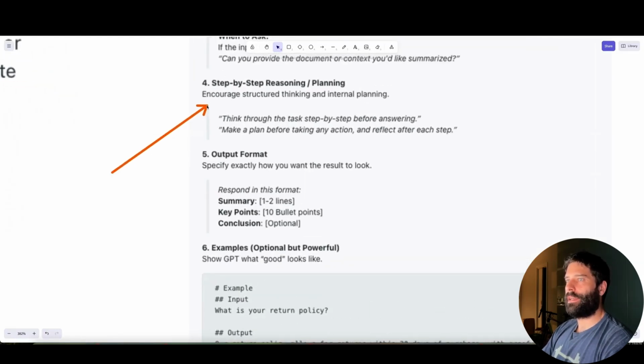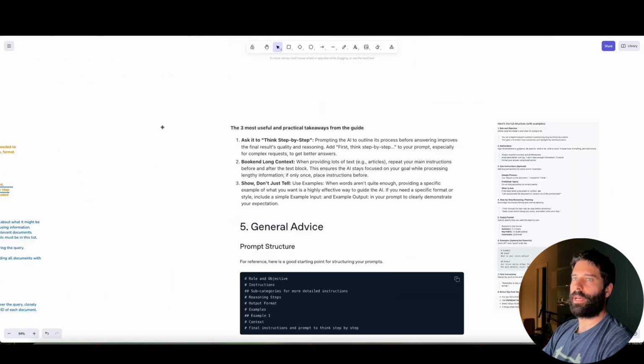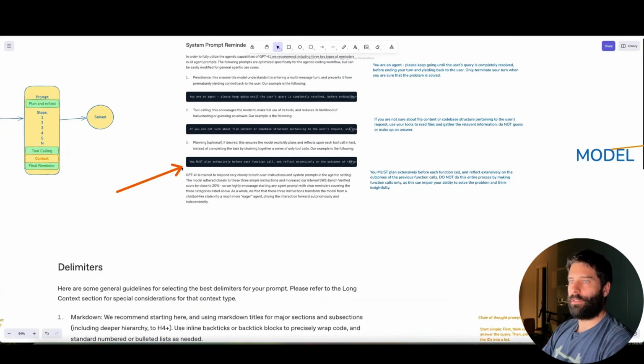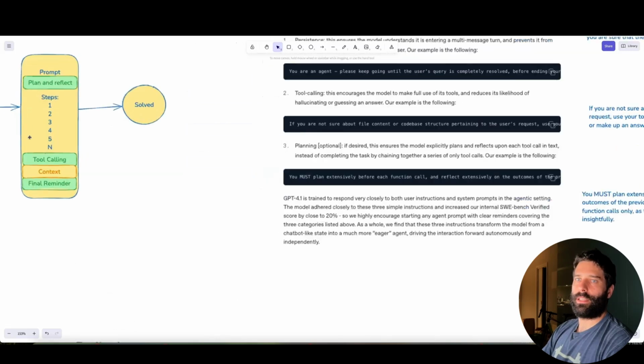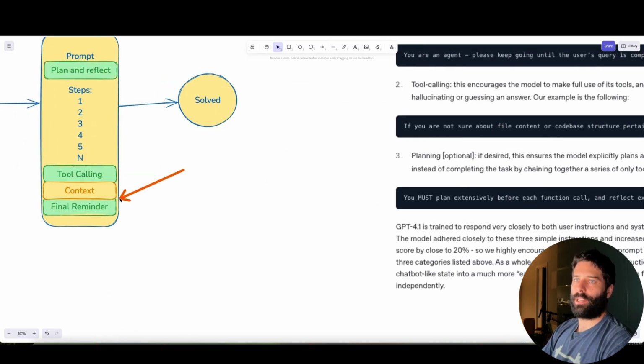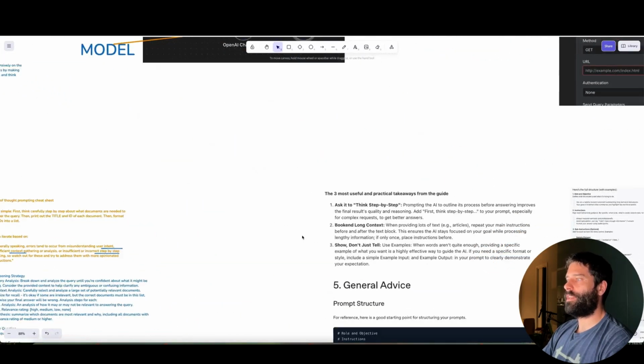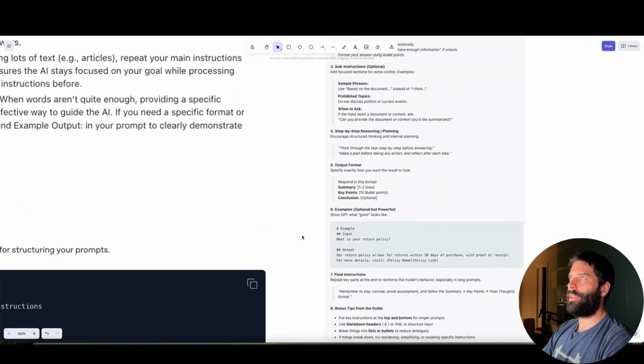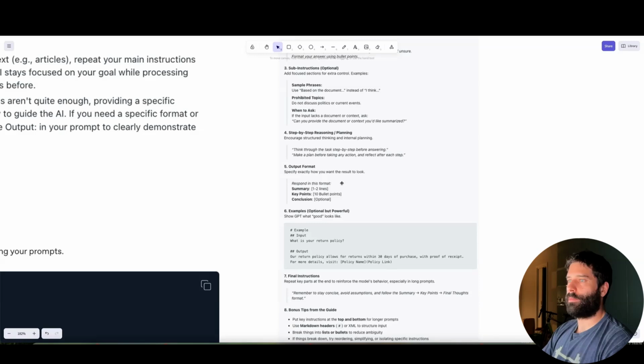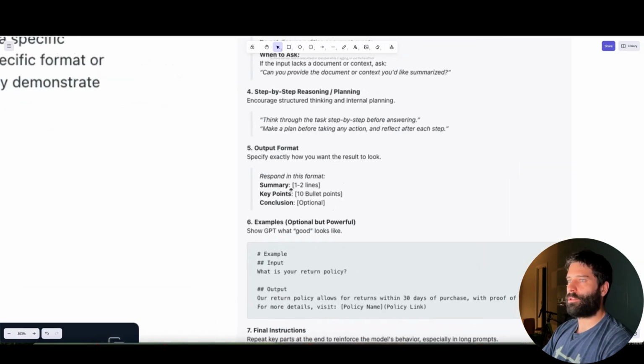Step-by-step reasoning and planning: think through the task step by step before answering, make a plan before taking any action, reflect after each step. That's the stuff that we're speaking about over here, planning and reflecting between each of these steps. And then you had chain of thought. Planning and reflecting is a little bit different to chain of thought, but both of them work towards giving the model reasoning, making it more like a reasoning model, but not an actual reasoning model. So you have these step-by-step instructions.